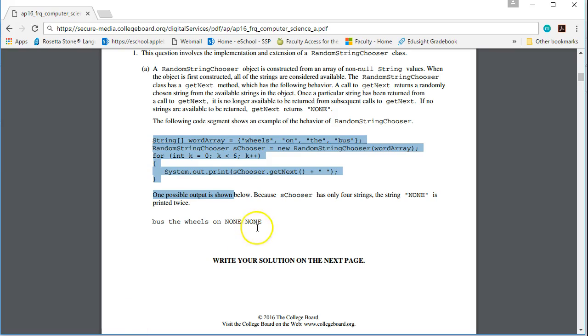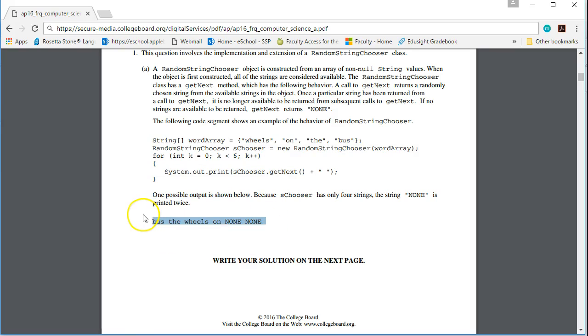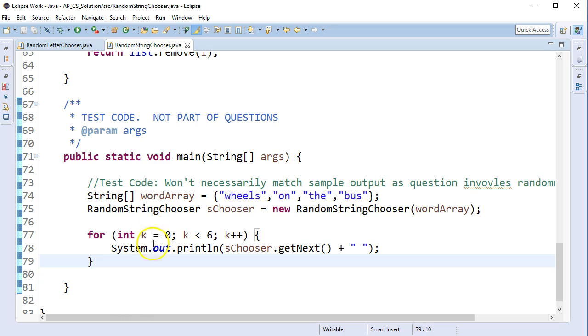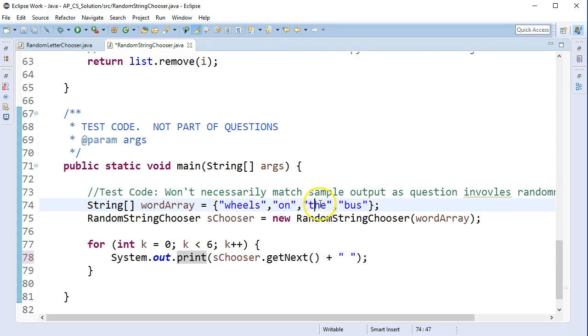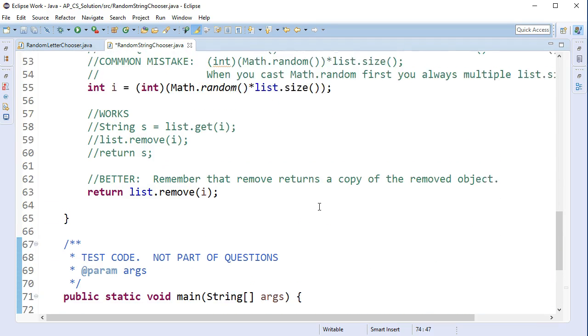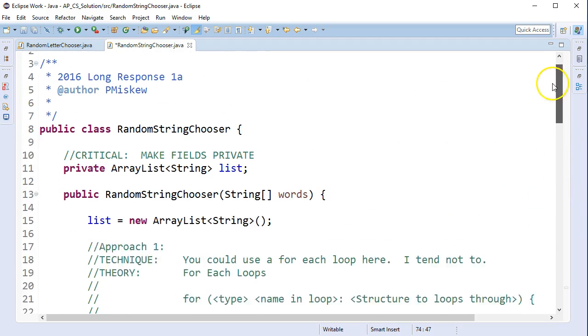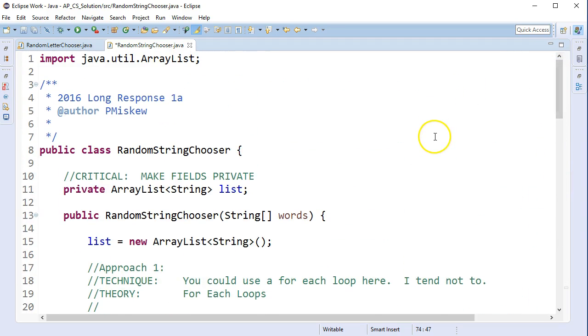Now a final little note here. You notice how their output here goes onto each one on a separate line. It's not important for this AP question, it's just a little bit in terms of the test code. In the test code, they do a print as opposed to a println. So that's part A of the 2016 Computer Science Free Response Question 1.